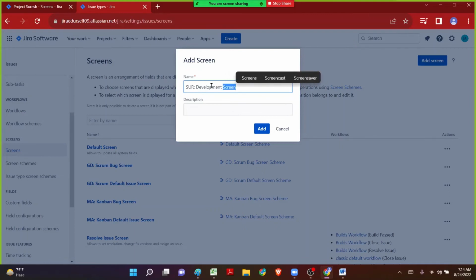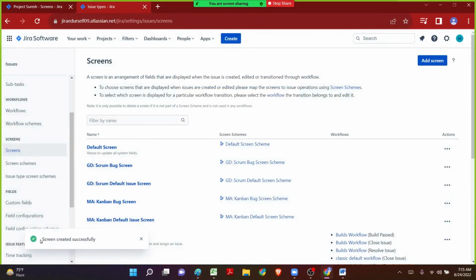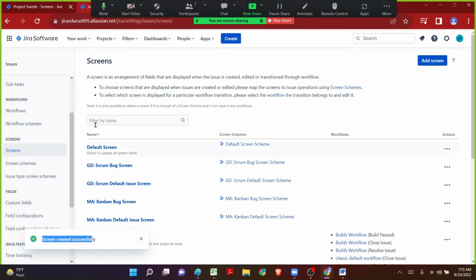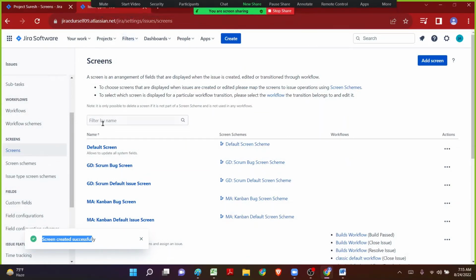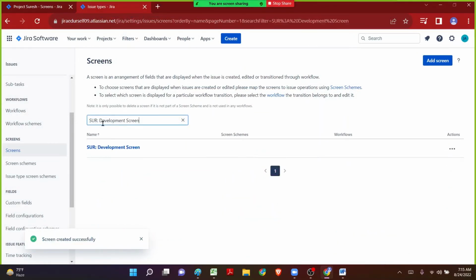Since we are making use of the same screen while creating, viewing, and editing, I do not mention any terms like create screen or view screen or edit screen. I just mention the term screen because we are going to make use of the same screen for all the 3 issue operations. Let me take the copy of the screen name. I have given the name to the screen and let me click on add. A screen was created successfully in the Jira Cloud instance. Now let me open that particular screen by searching for the screen created and let me open that.